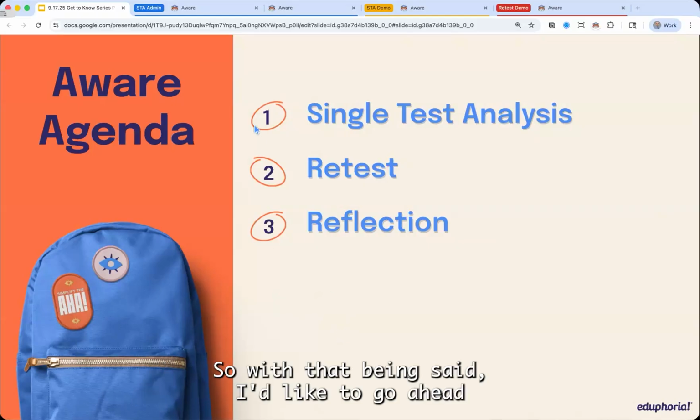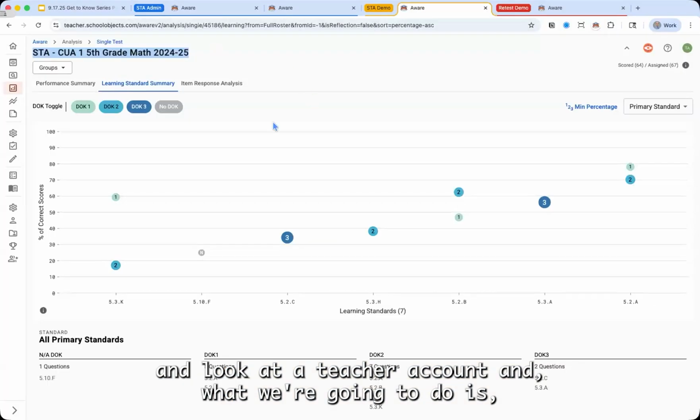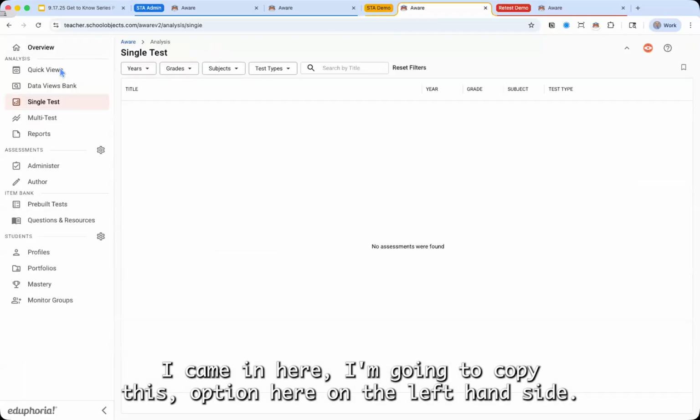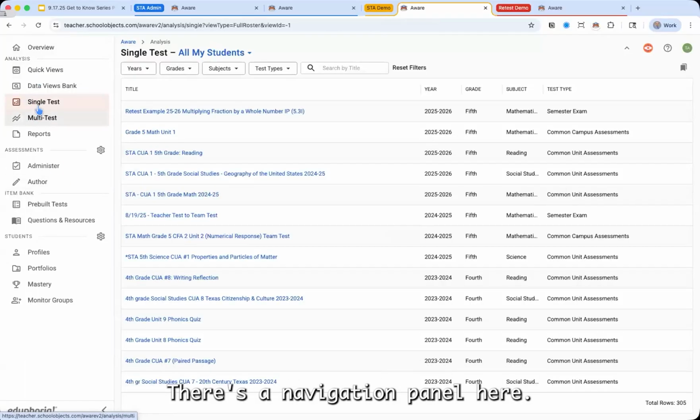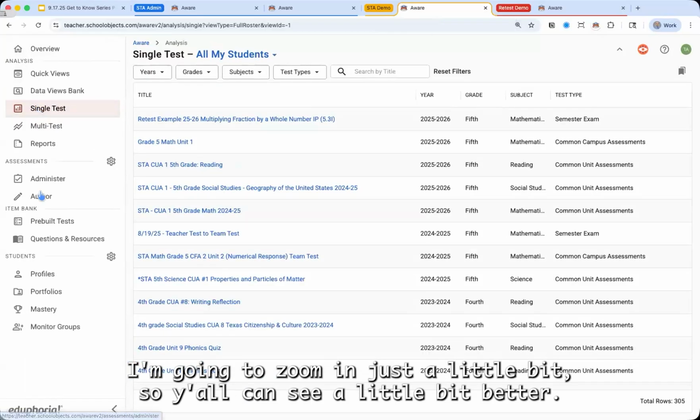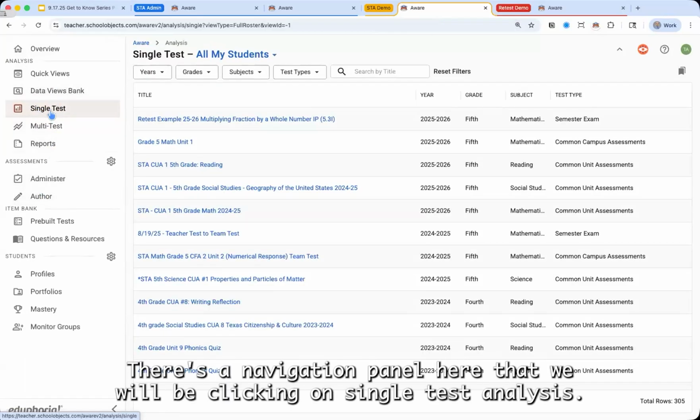So with that being said, I'd like to go ahead and look at a teacher account. I'm going to copy this option here. On the left-hand side, there's a navigation panel. I'm going to zoom in just a little bit so y'all can see better. In the navigation panel, we will be clicking on single test analysis.